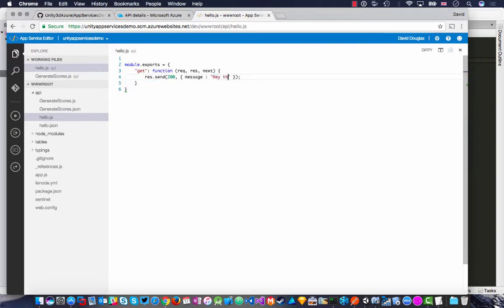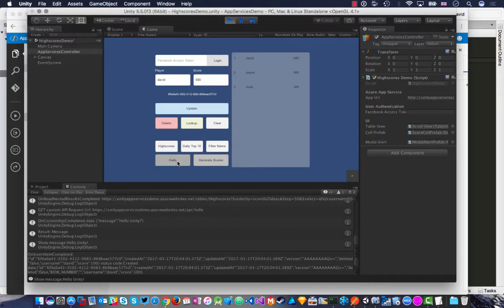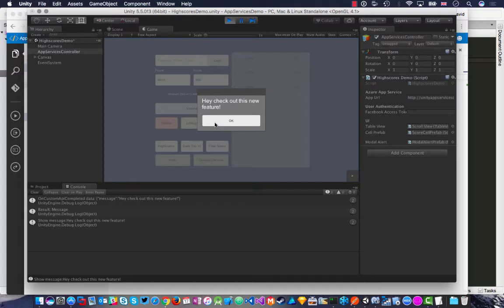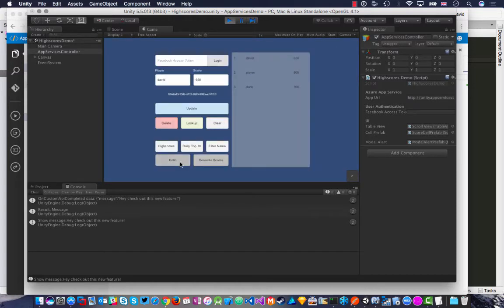Hey, check out this new feature. So if you wanted to notify your players of a new thing in your game when they open the app, you could call this API and it would send you back some new message that you could display in your app. So let's run that. I'll just click the hello button. Hey, check out this new feature. So I can notify people that way.